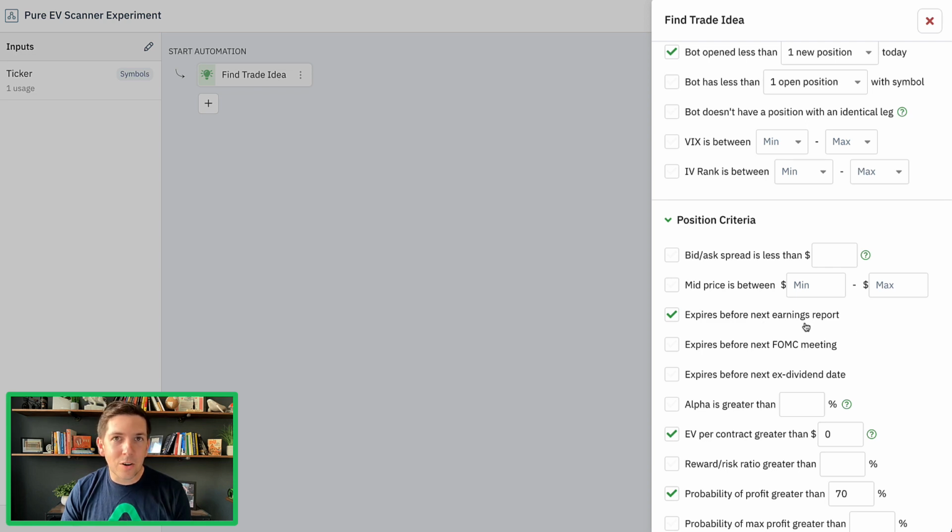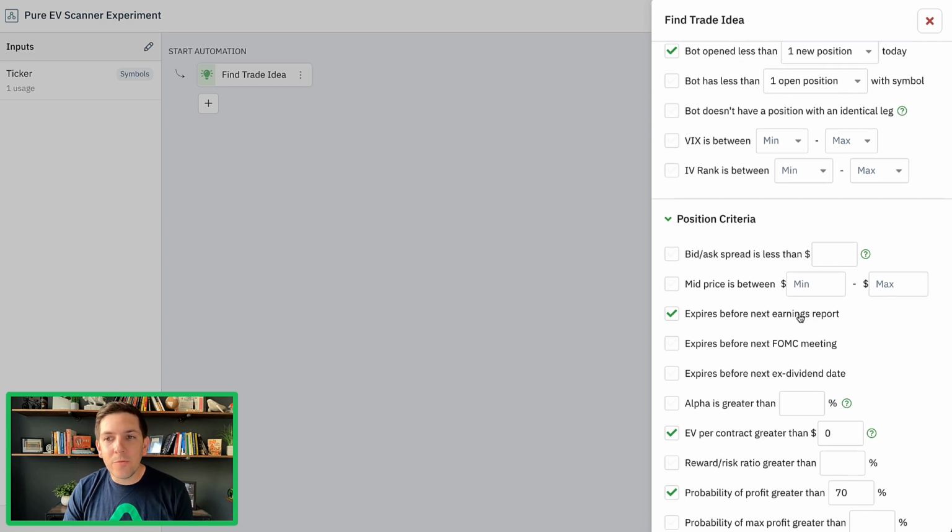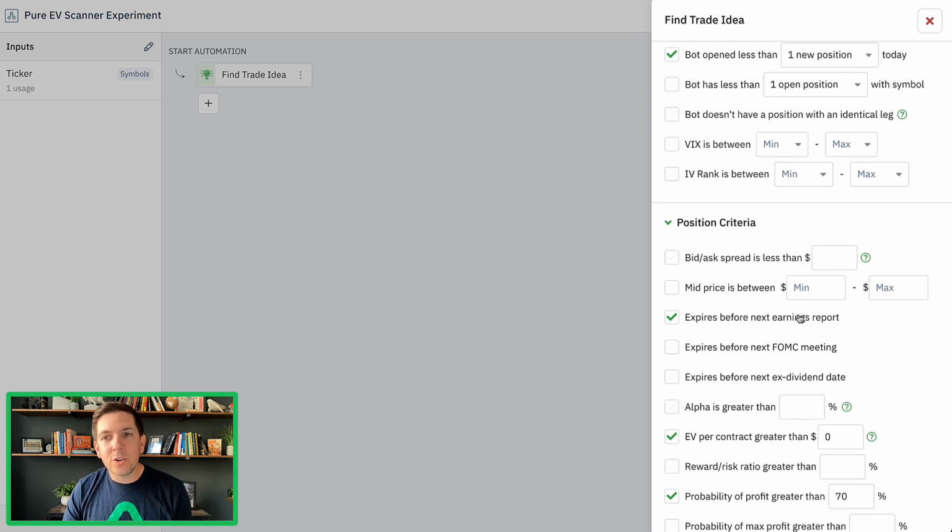Now, this is already the case that it's going to ignore that filter essentially because every ETF doesn't have earnings, so it doesn't matter. But anything that we add now that has a regular ticker symbol like Tesla or Apple or whatever that's a regular stock, it will filter out all of the trades to just trades that expire before the earnings report. And I like this because I don't want to interfere with earnings, which could be a really volatile, random event that happens.